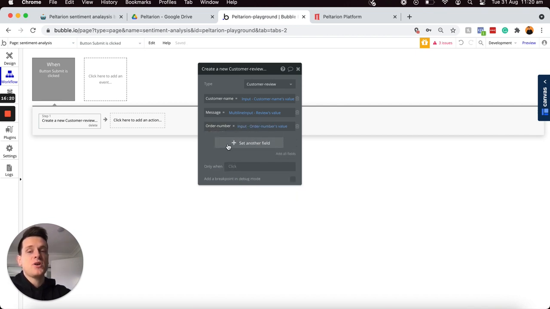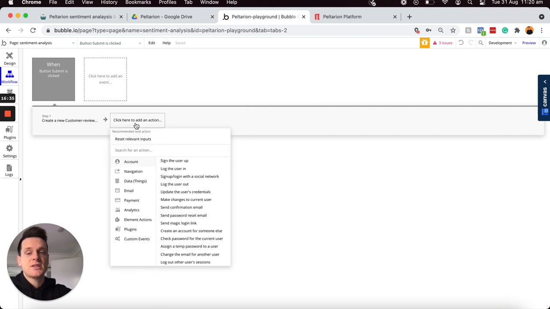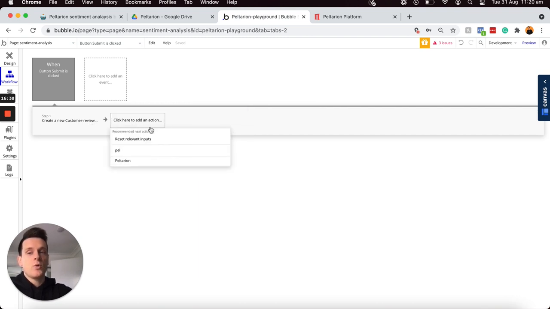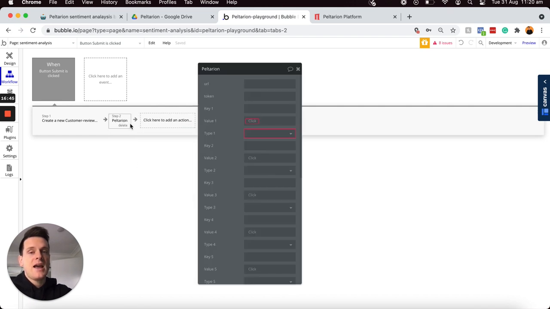And then at this point in time, I won't be making any changes to the sentiment score of this review yet, because in order to do that, I'm going to need to send this review through to my Peltarion model. So I'm going to need to add an additional step to this workflow, and I'll type in the word Peltarion here. And now you'll see a list of custom fields that you can add in. And this might seem a little overwhelming if you haven't used the Peltarion plugin before, but I'll be walking you through all of the different steps and fields that you need to implement your model that we've just created.